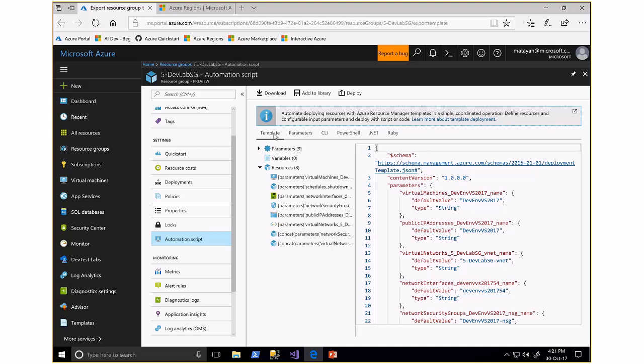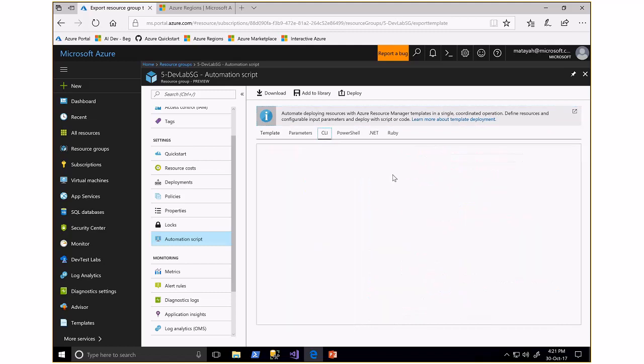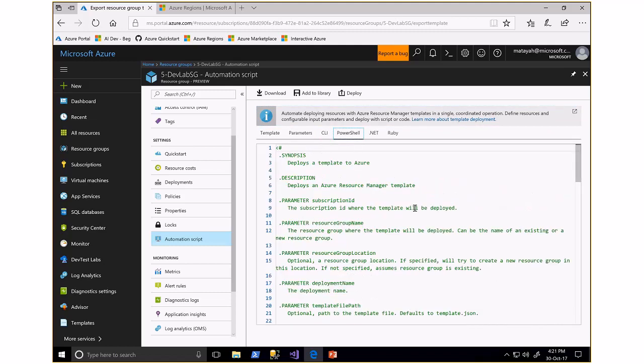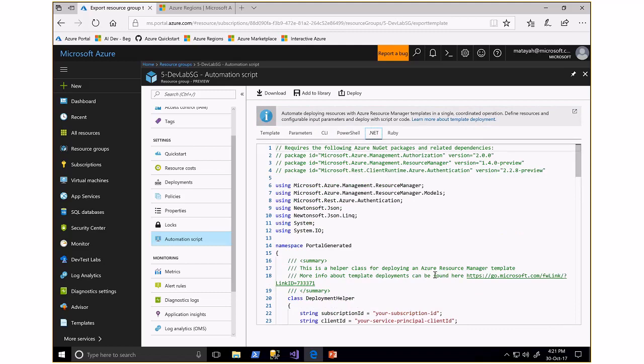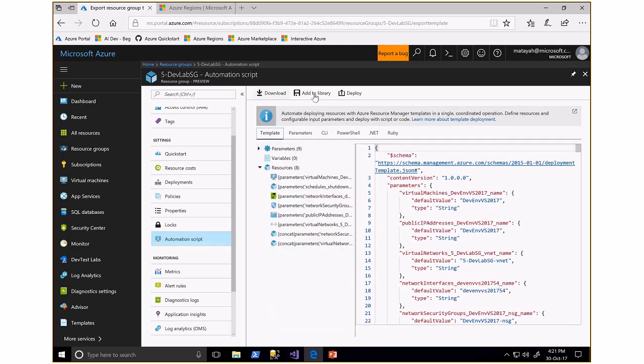And you can see that you can export it into this JSON format that is here. You can get CLI commands, PowerShell, .NET code if you need that, as well as Ruby. And you can see here that you can add to your library, which will add it to this menu, or you can deploy it. So as I said, deploy the same environment multiple times. So I think this is a good segue to the second part.